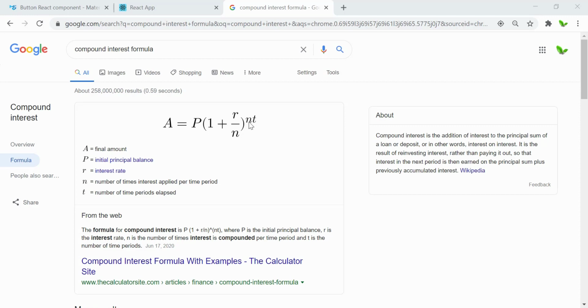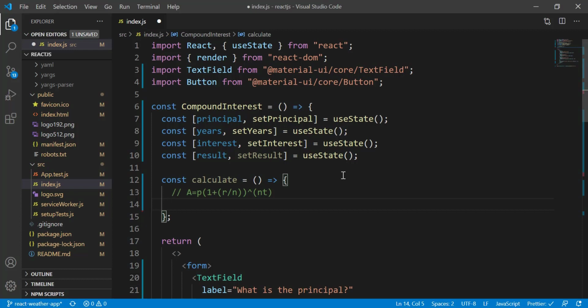So let's now just get back to the code. Here I also copied the formula as well. So this is the formula. For this we will try to get the result. So declare const result equal to principal times Math.pow(1 + interest, year). So this line right here equals what you can see right here.